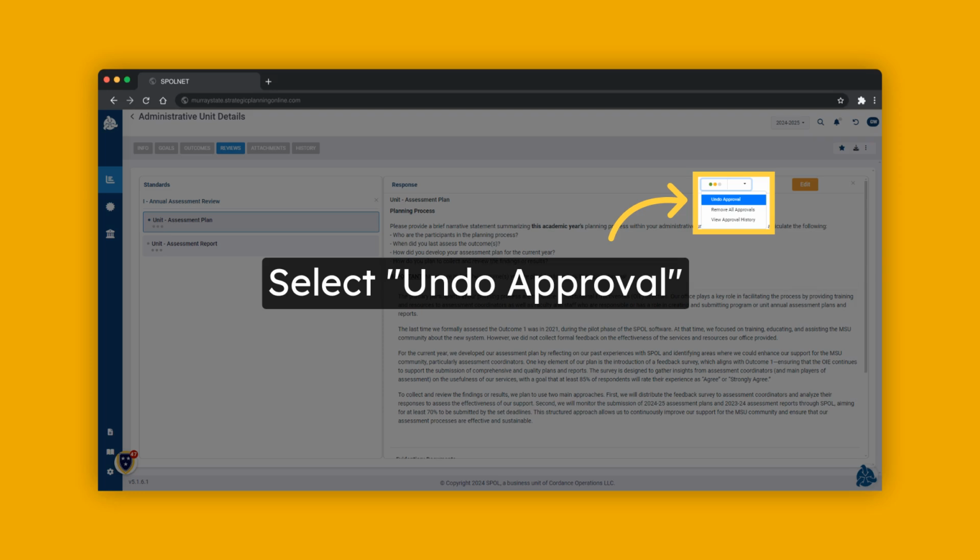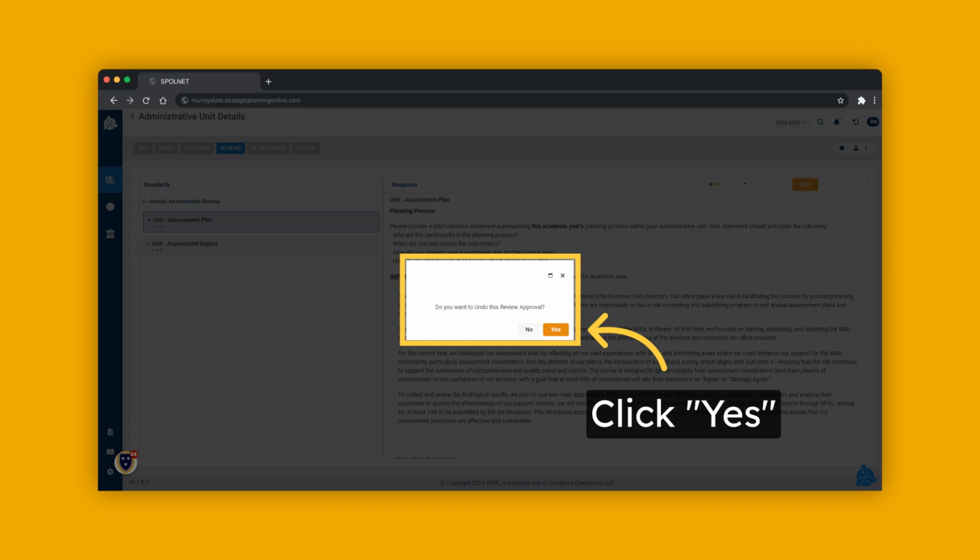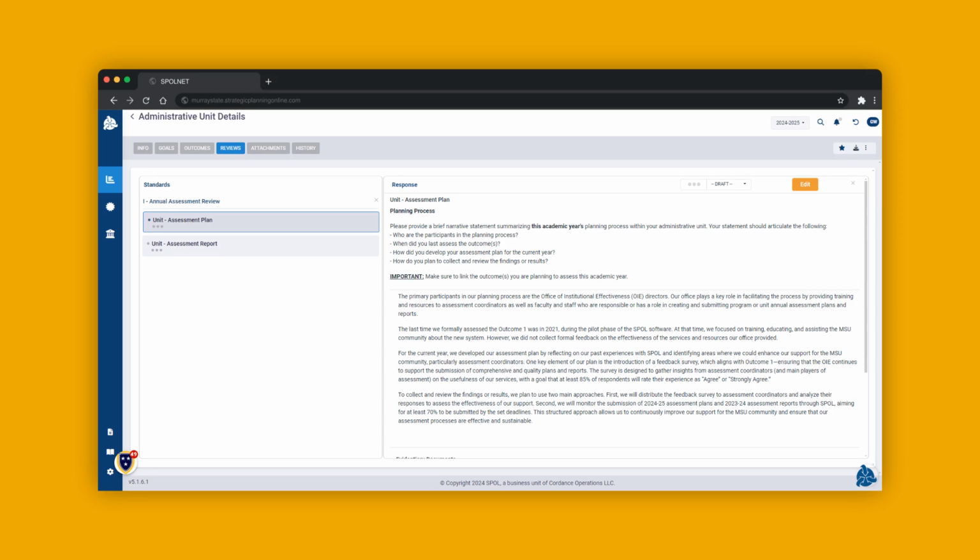From the Response window pane, click the drop-down menu and select Undo Approval. Confirm the action by clicking Yes. And there you have it. You just canceled the submitted plan or report.